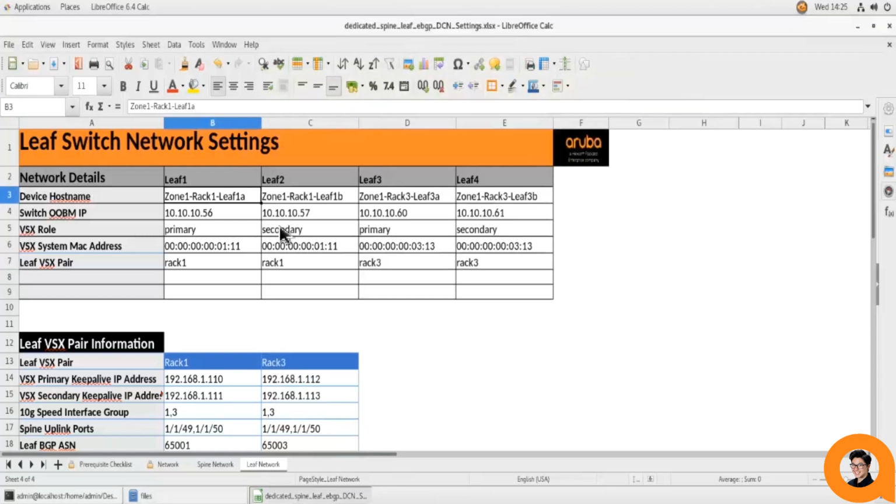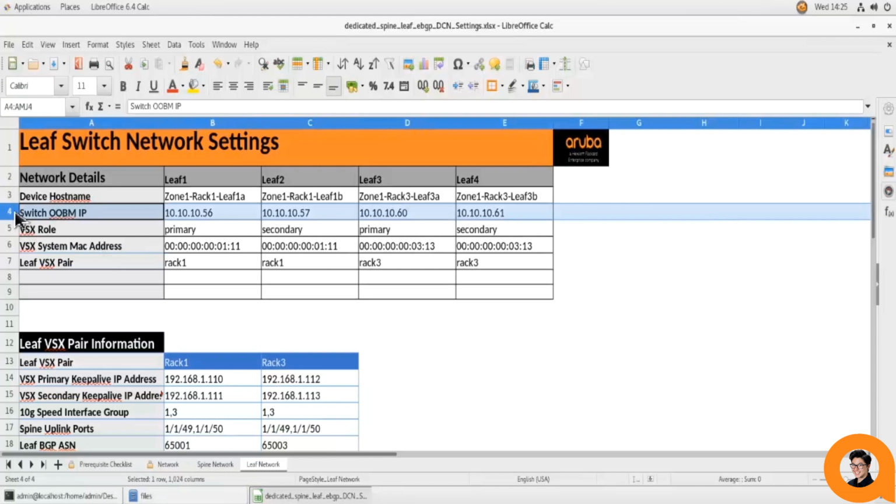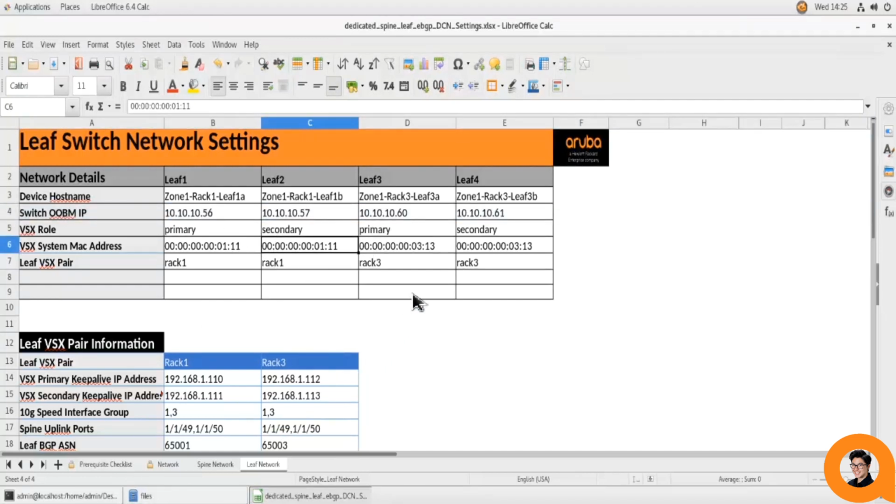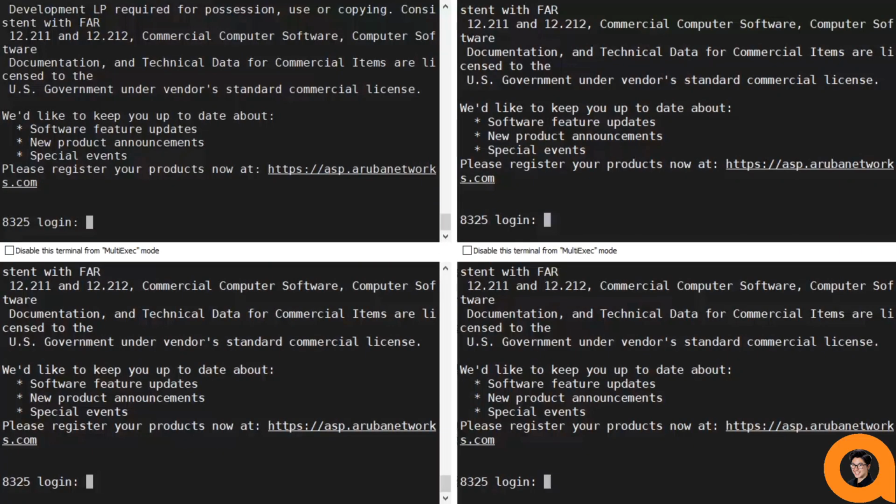In my workbook, I've already populated the cells with my desired values to build my fabric. Specifically, I've defined each device's management IP information, which our project uses to configure each device using Ansible. So now that my workbook is all set up, it's time to run the playbook. But before we do that, here's a look at my devices.